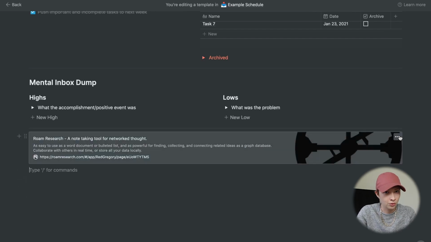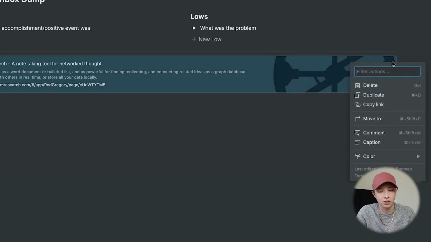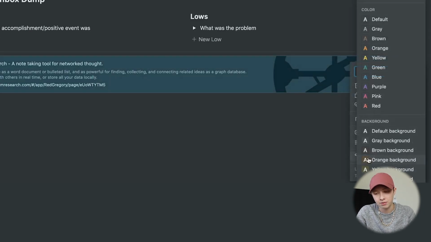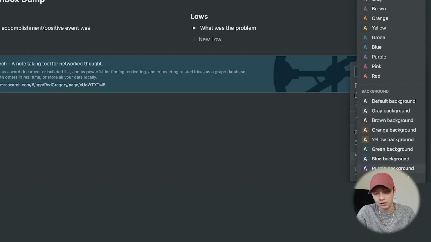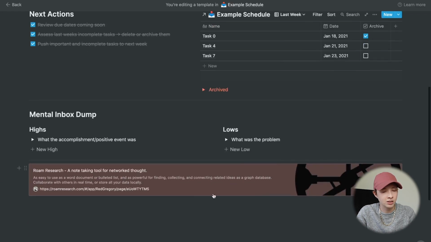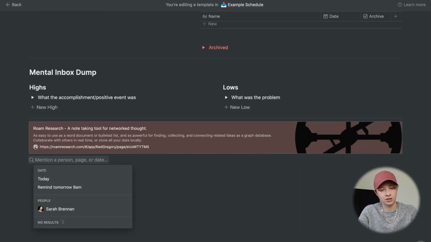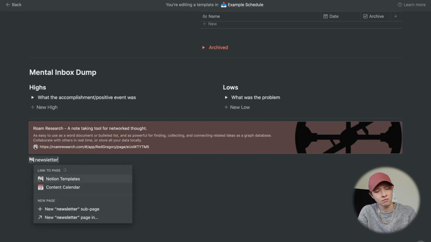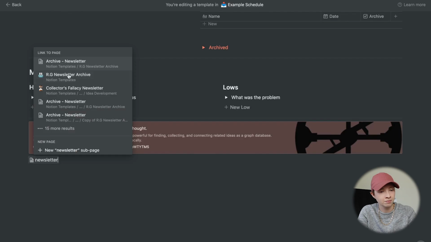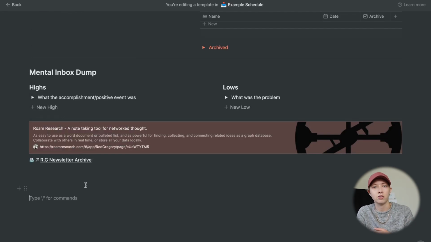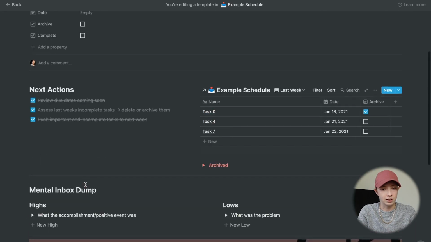What you can also do, if you don't know, is you can highlight these linked bookmarks. Go to color and click color. For here, I guess I'll do red. So aesthetically speaking, that's a really cool feature in Notion. Below this, I do also have a link to my newsletter. This is my newsletter archive inside of my templates page, just so I can go there really quickly and start writing my newsletter. That's pretty much it.